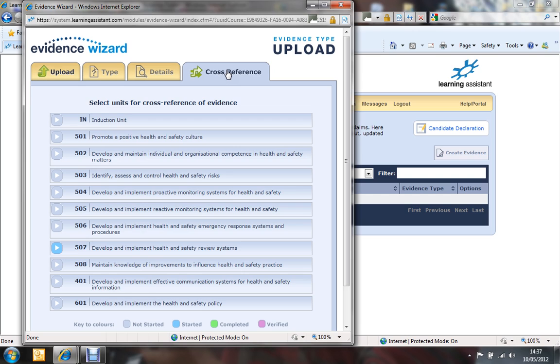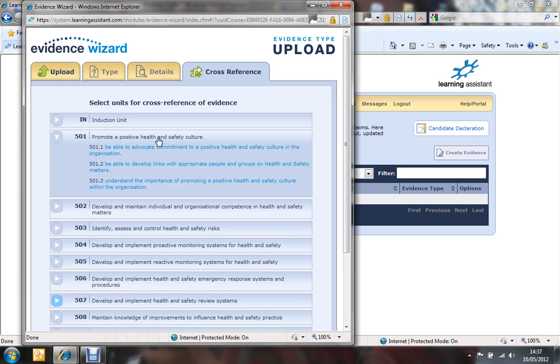As soon as I click on cross-reference, you'll see that the list of units now appears, Unit 501 right the way down. For this demonstration, I'm only going to use 501 because that's the unit that we looked at earlier on. So if I click on 501, you'll see that it now gives me a drop-down list of the 3 elements. And again, we looked at these earlier. For this demonstration, I'm only going to focus on 501.1.